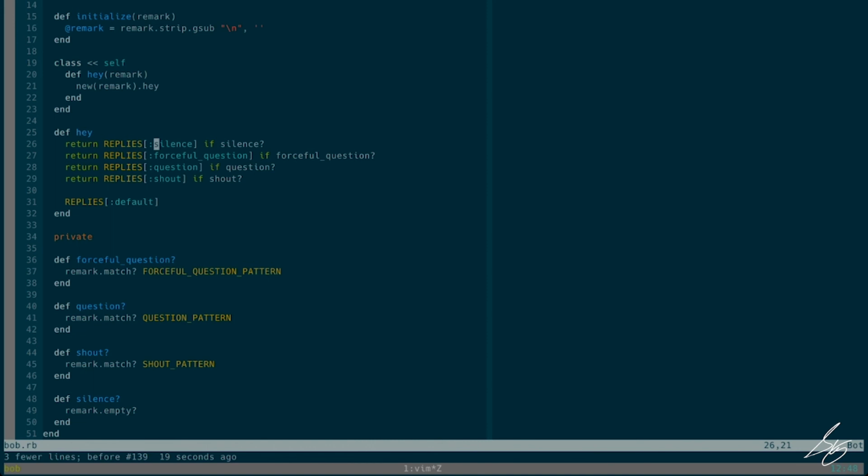And the order here is important because I haven't defined exclusive regexes. I mean, I guess we could do that. We could go the extra way to make sure that they are exclusive, so that the forceful question doesn't have to come before the shout, so they could come in any order. And then what I might use is polymorphism, so that I've got a set of classes that are each small. They each know how to handle a given input. And then I might call it like a replier or something.